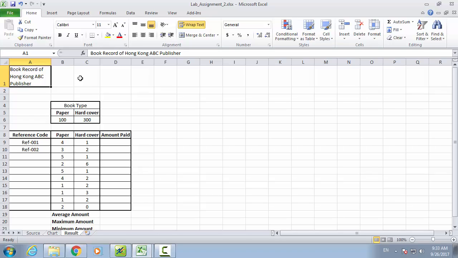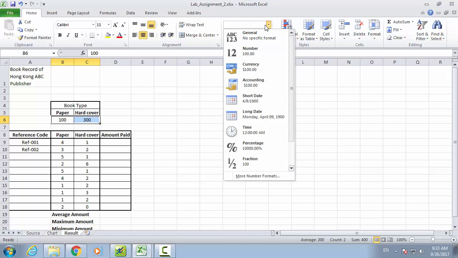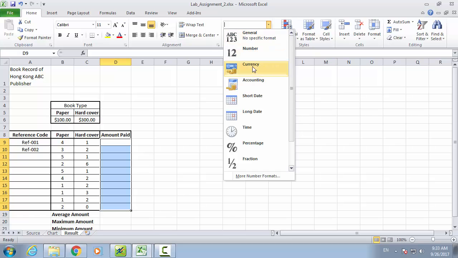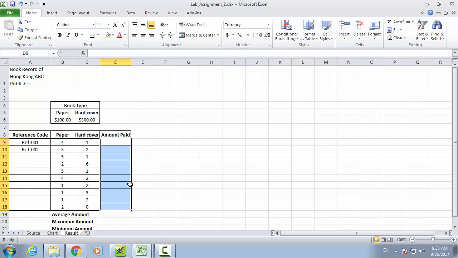And then let's go to step 10. Change the format of cells B6 and C6 to currency. We just select B6 and C6 and change the number format to currency, and then you can find a dollar sign in the front. Besides these two, we also need to define the amount paid from D9 to D18 and change it to currency format too. Because you don't have the amounts yet, you cannot see the dollar sign here. Later on we will work it out.